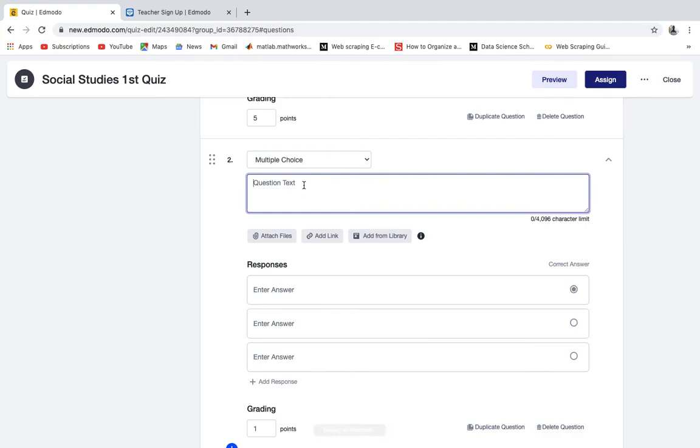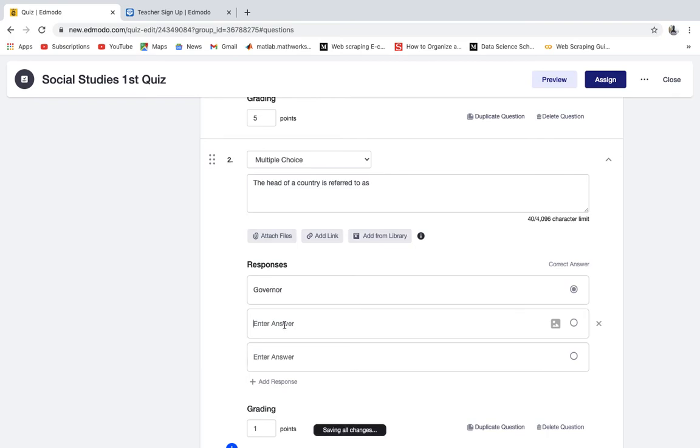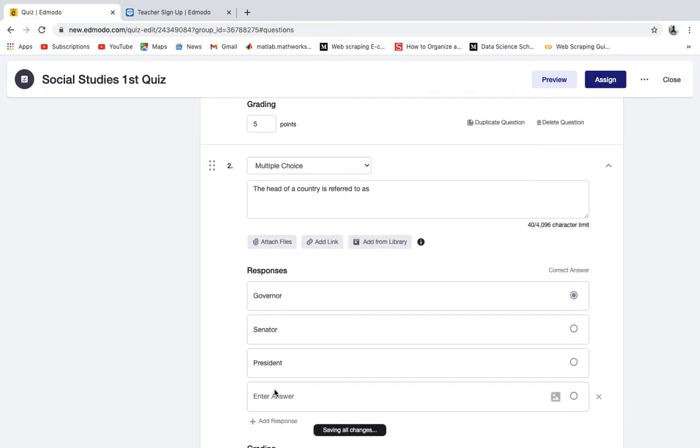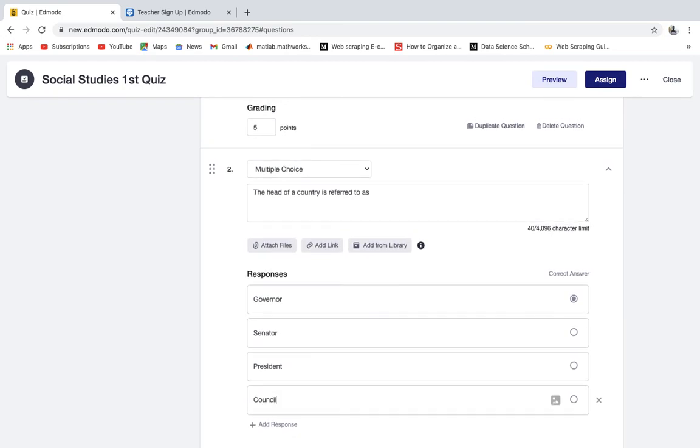A multiple choice. So let's say the head of a country is referred to as, the multiple choice question: the governor, the senator, president. I can add one more option, and I can give that counselor.